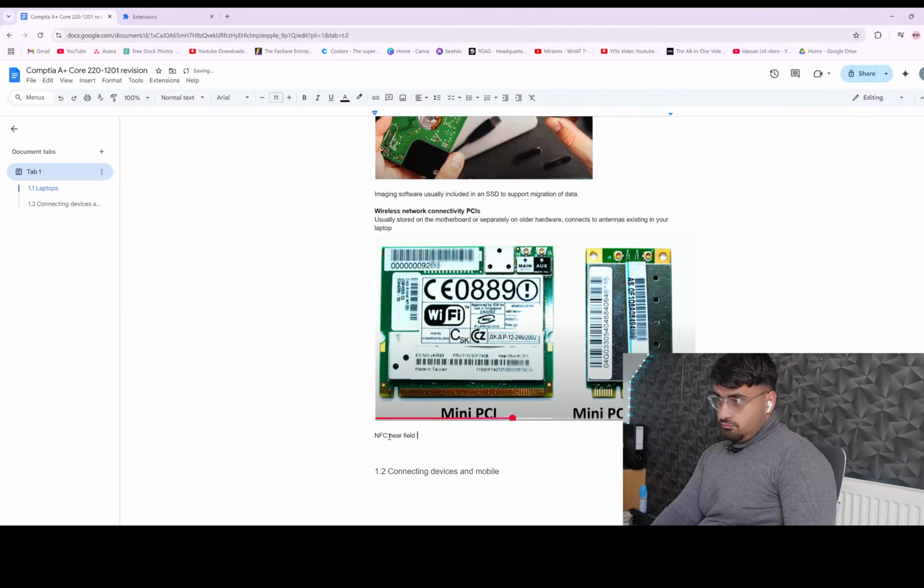NFC is a very short range networking function, so usually you have to be relatively close, often 4 centimeters or less, just to be able to use that function. And of course, we can use NFC for more than just purchases at a point of sale terminal.